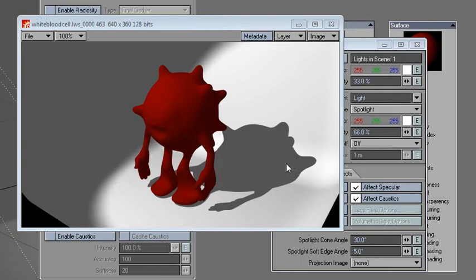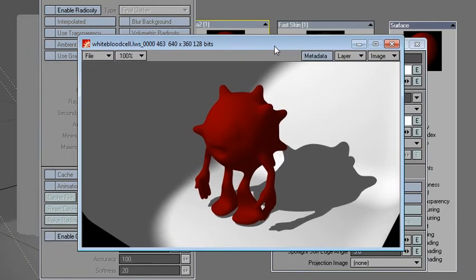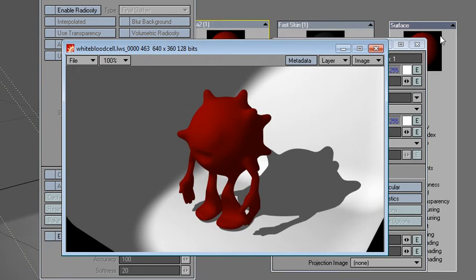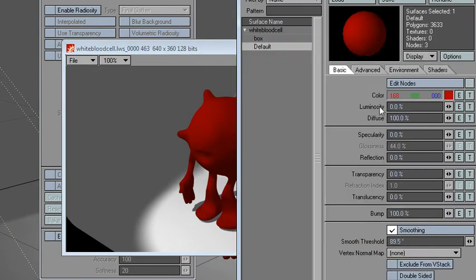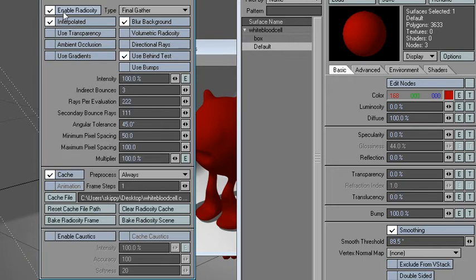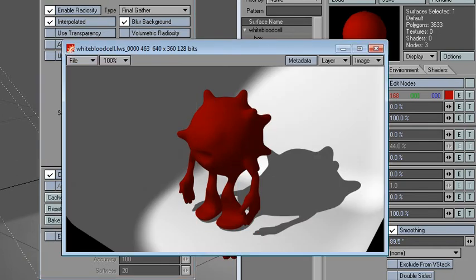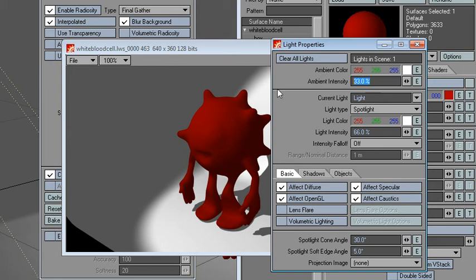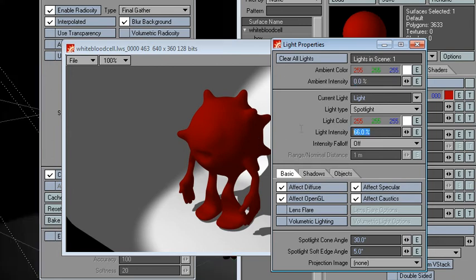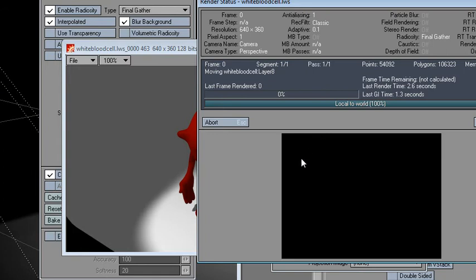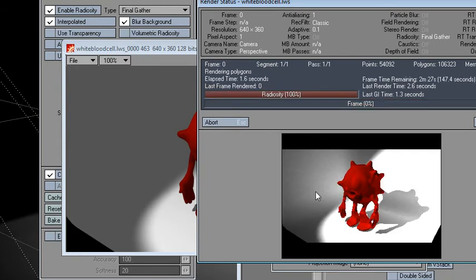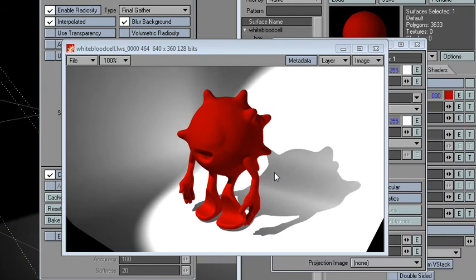And then I can combine these renders in Photoshop. So we'll combine this render and this render. Combine these two.